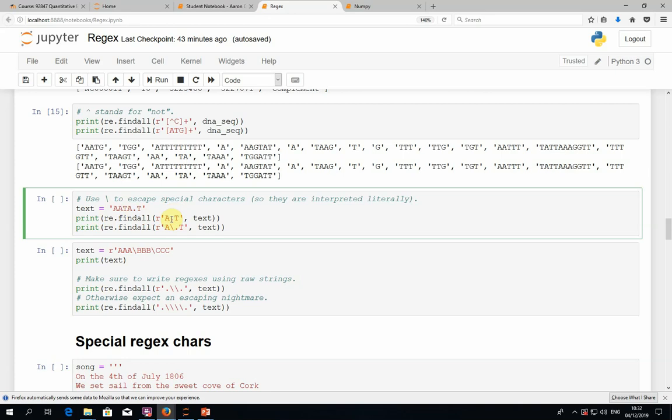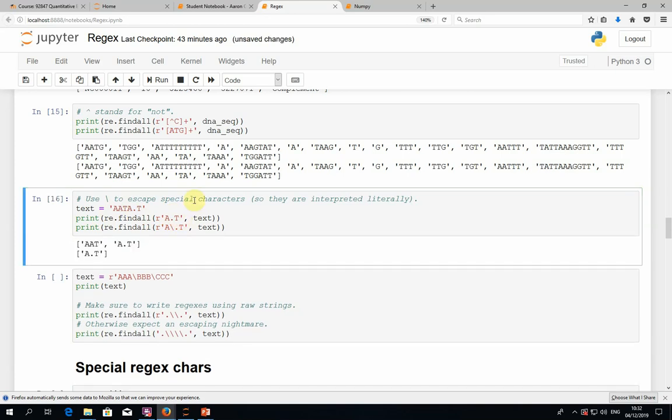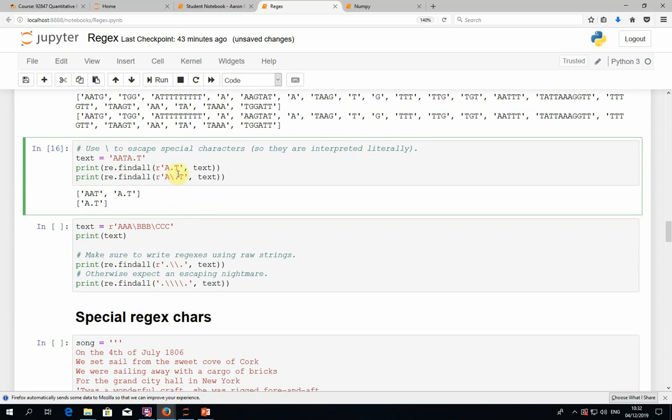Now, if we just provide A dot T, then we won't necessarily get what we want. We will get the A dot C because it's A something T, but we'll also get AAT because Regex, as far as it knows, thinks we mean any letter when we say dot. But if by dot we literally mean a dot, we can use escaping using the backslash syntax. So A backslash dot T will tell Regex that by dot we actually mean a dot.